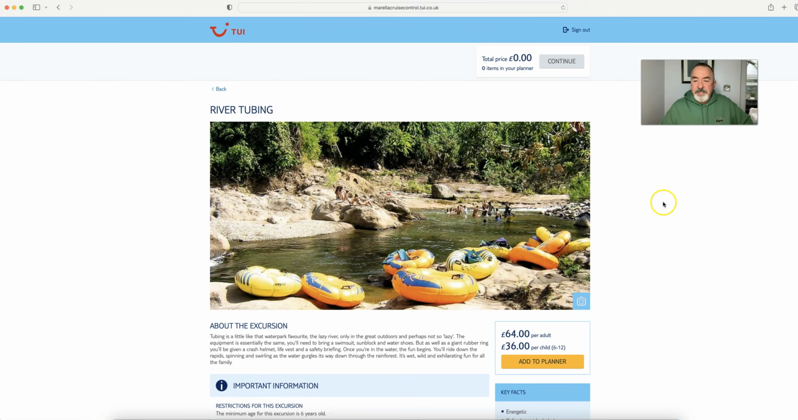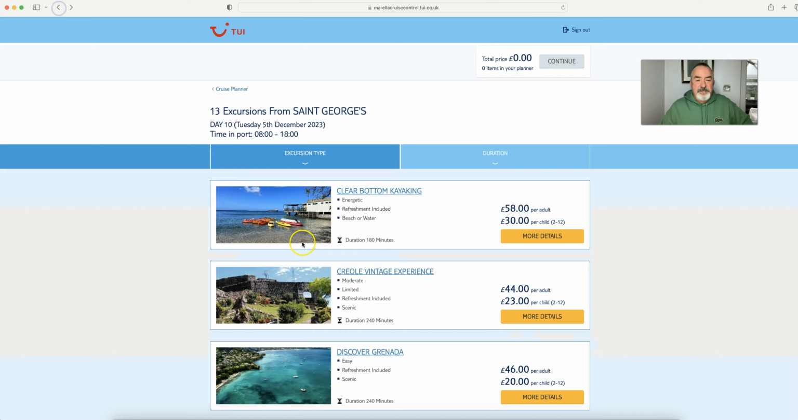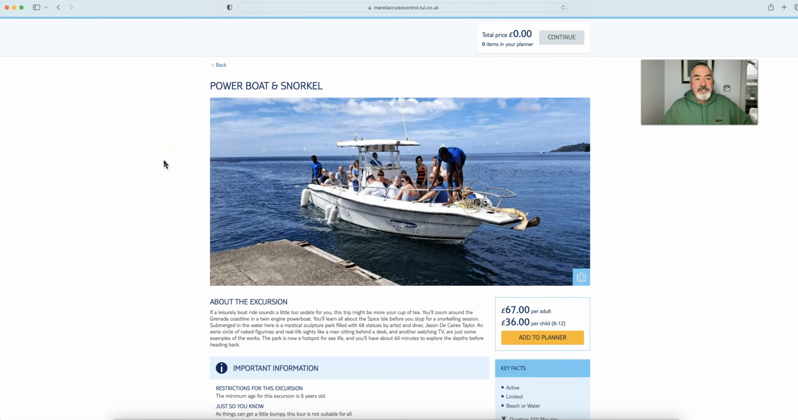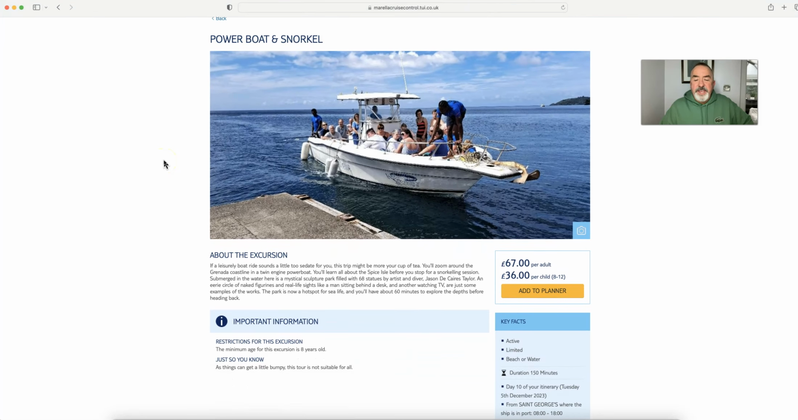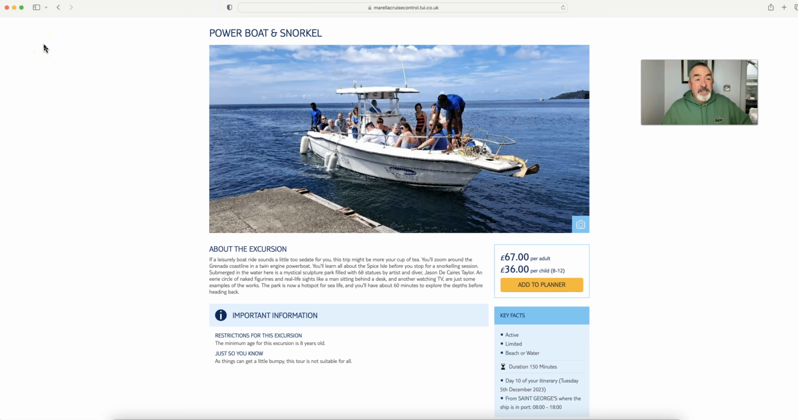River tubing. Nice lazy way to go down the river. Hopefully it's not too rough. Powerboat and snorkel. The one thing I'd like to see on these excursions is what the maximum number of people is. Because that boat, to me, it's okay, but it looks fairly full. I suppose it depends how long you're on it for, really.